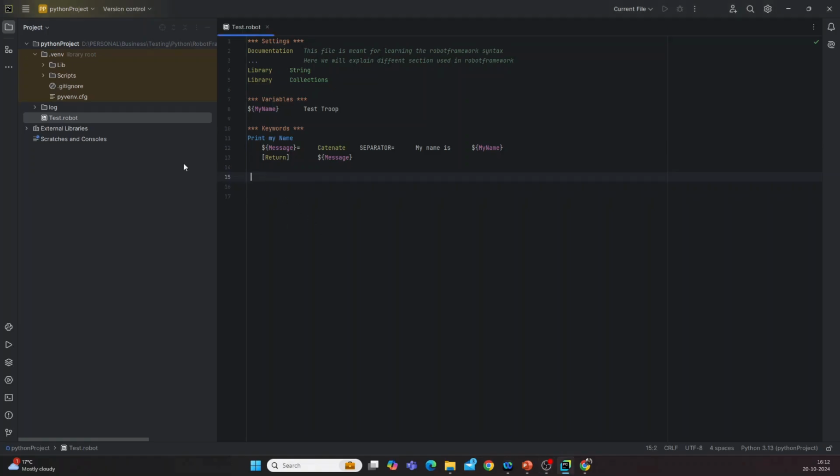This will always start with a keyword called Test Cases, then followed by a name, say, Say Hello. Say Hello is the name of my test case, followed by the number of steps I want to perform.